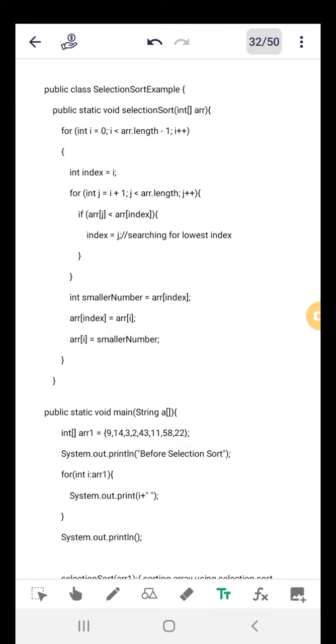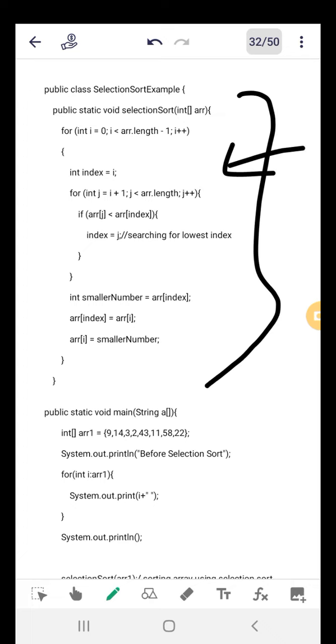So today we are going to discuss sorting the elements of an array using the selection sort technique. Okay, the whole program I have written here in text format. The rest of the program is on the next page, but the main part is this. The main part of the program is this much.